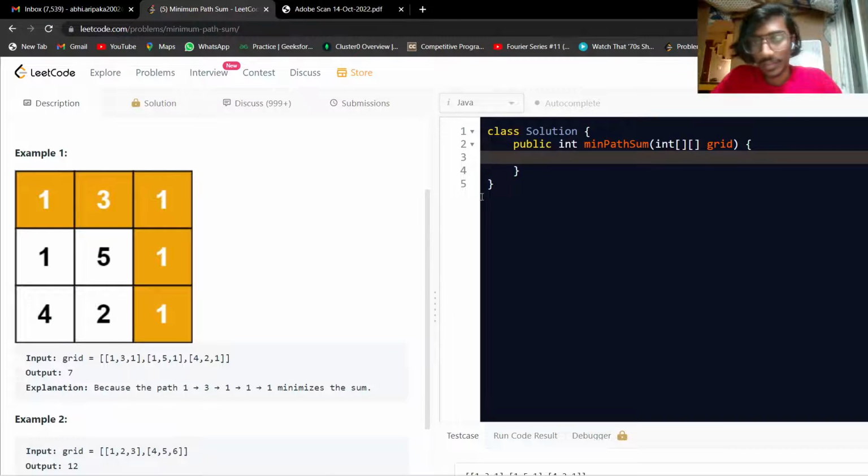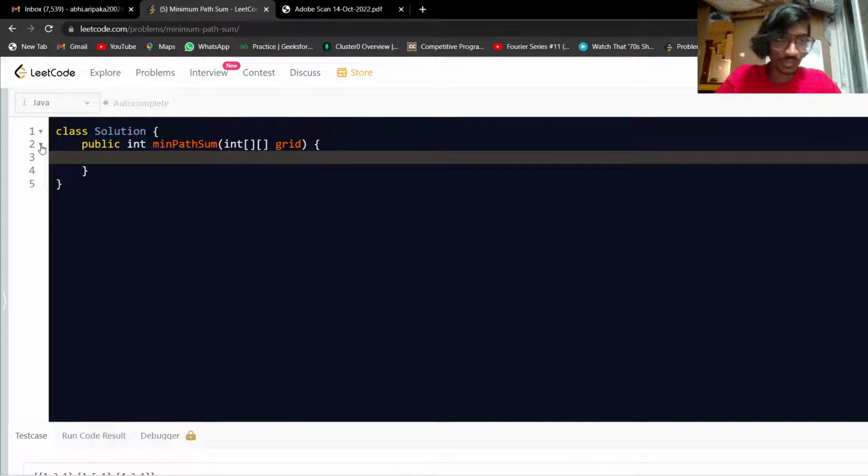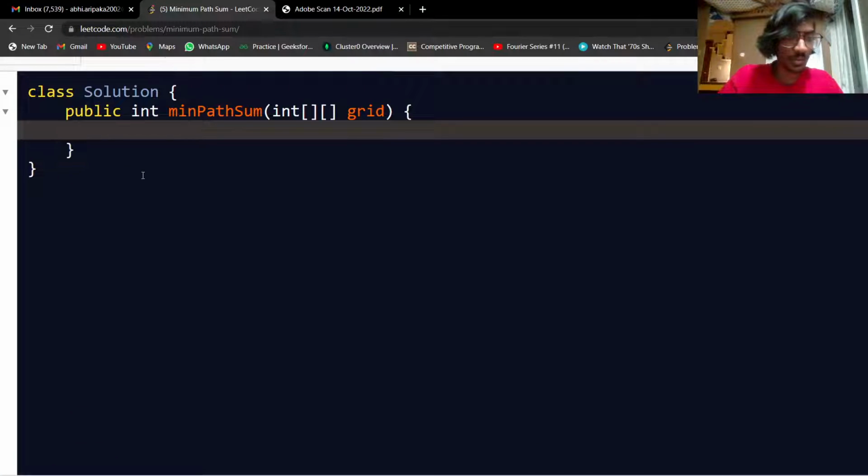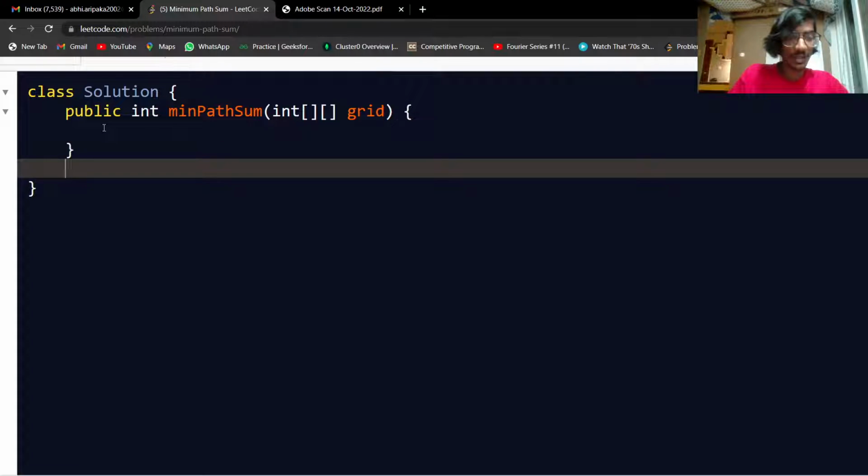So let us try coding it up now. First we'll get the recursive solution, then slowly we'll approach it by memoization. First we'll define our helper function. The helper function would return an int value, and it would take the grid itself, because we need the grid values, and then the row value, and then the column value. Yeah, that's it for now.